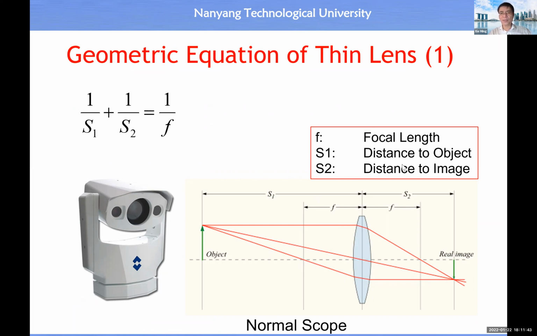Then we have object distance, the distance to object. So this is the distance from this lens to the object. S2 is the distance to image. The image is behind, so this is the distance from the lens to the image, right? So then 1 over S1 plus 1 over S2 equals 1 over F. So this is the thin lens equation, right?